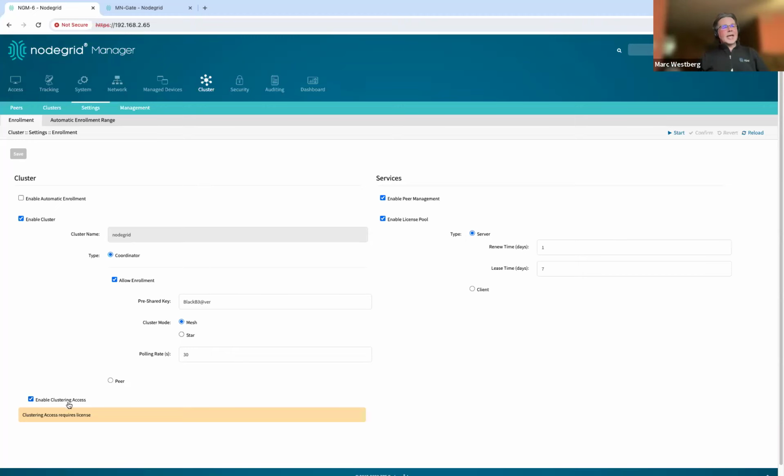And then clustering access gives us the ability to actually access the devices that the Nodegrid services router knows about. Services enable peer management. This is where, as I was talking about the upgrading of software, we can allow that or not allow it by enabling peer management. And there's another feature of centralized management, which I'll get into in just a few minutes. And then this is where we can also do the license pooling, as I talked about earlier.